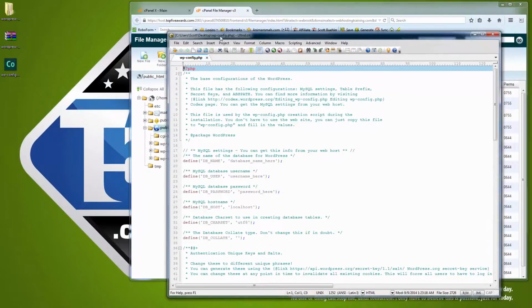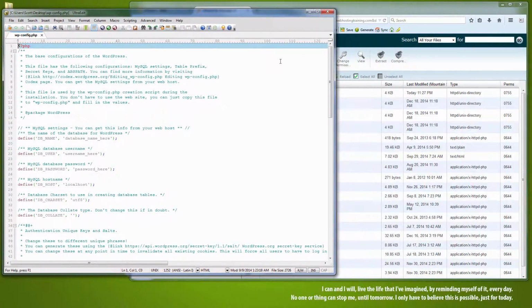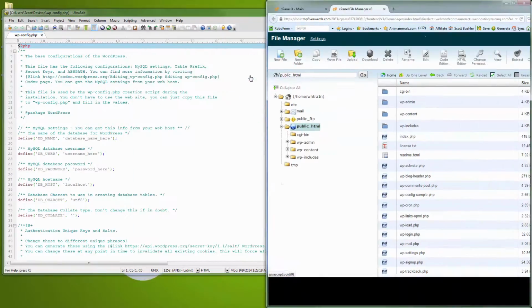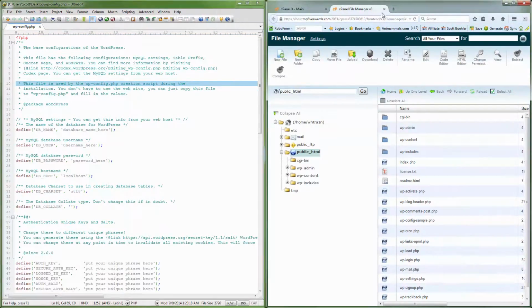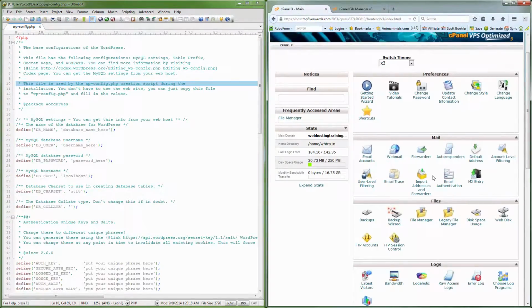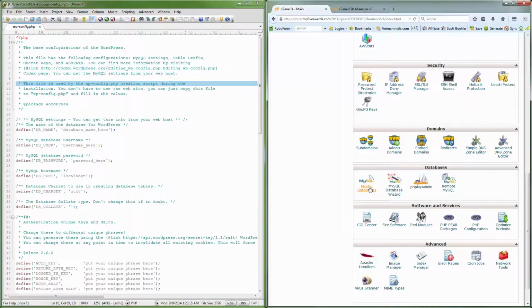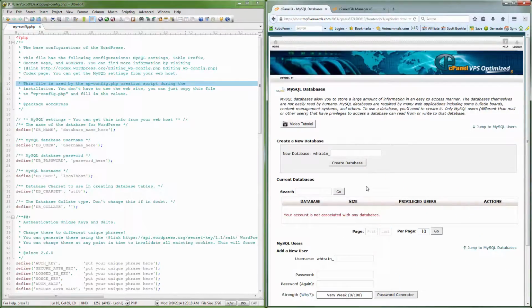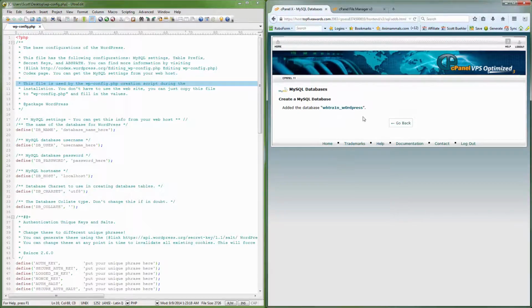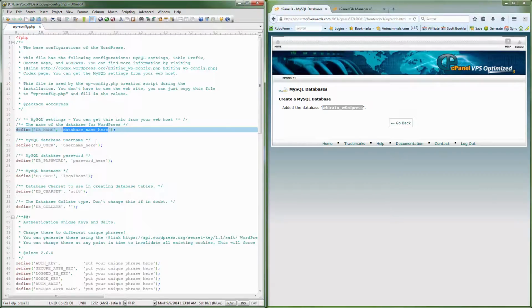Now I'm opening the wp-config file in a text editor. And from here, we're going to go ahead and set up the database in cPanel. So in cPanel, you're going to scroll down, and you'll find this MySQL Databases button. And here I'm going to add a new database. In this case, I just called it WordPress with a 0. I'm going to copy that database name over to the wp-config file.